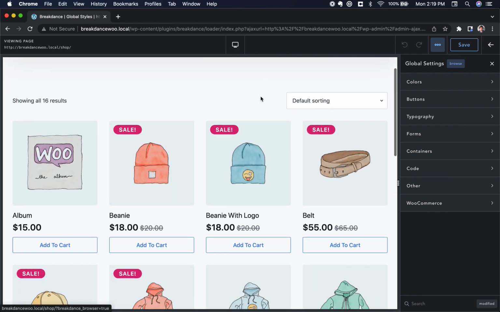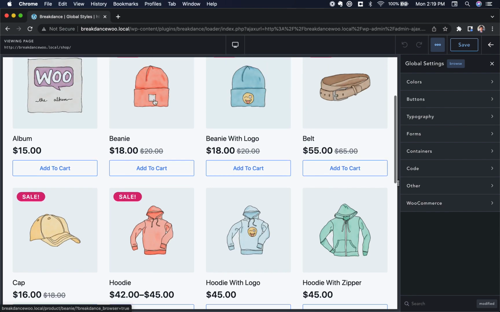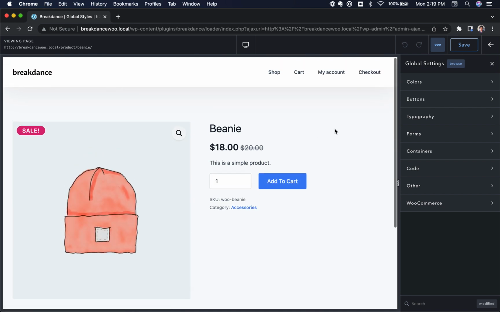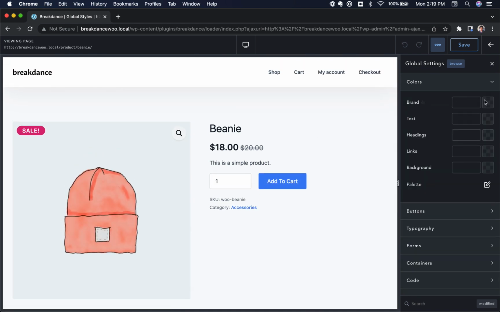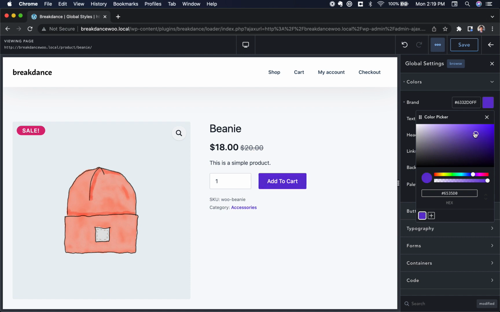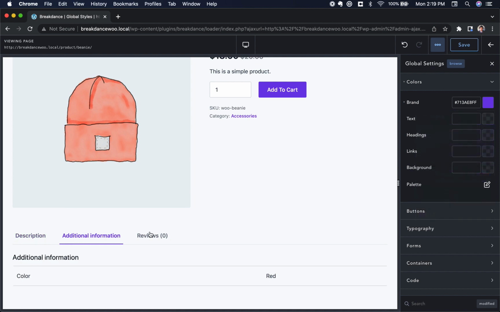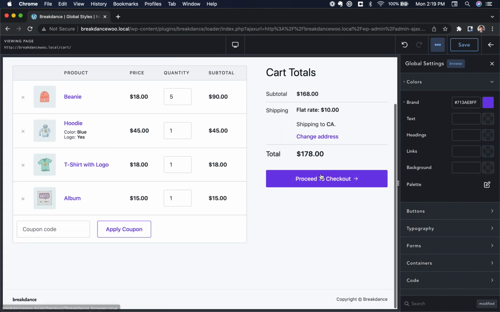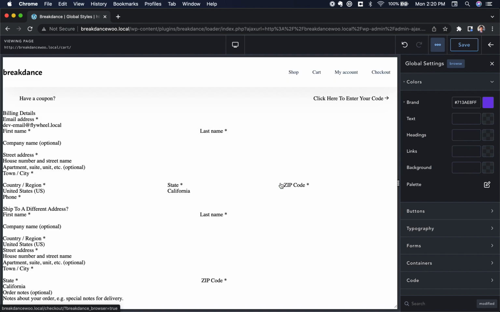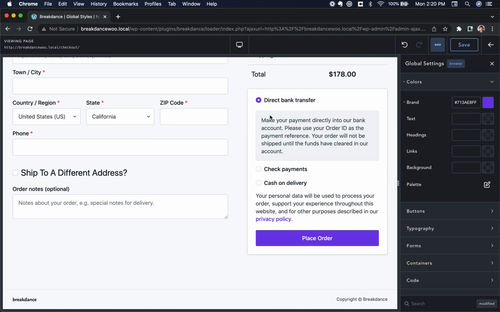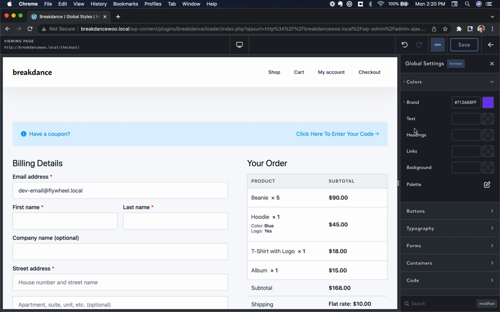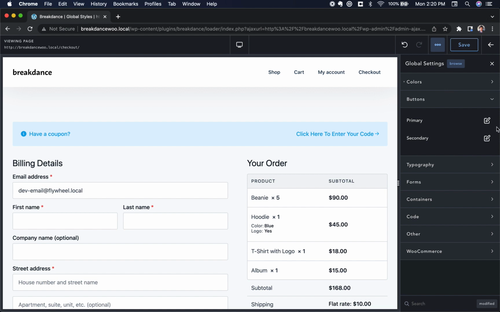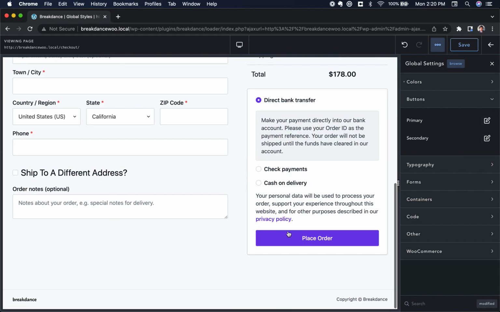So let's start with the product page, and let's just go to colors. And we want to change our brand color to a nice purple. Well, that's affected our button, our links, our tabs, our button in the cart, our outline buttons, our checkout form. It's taken effect everywhere.